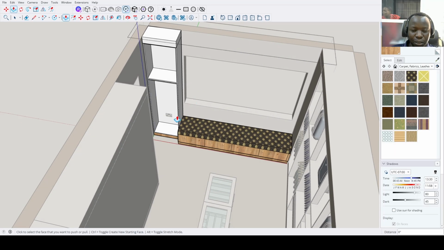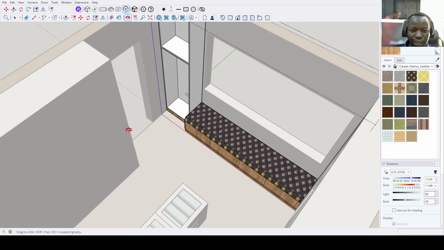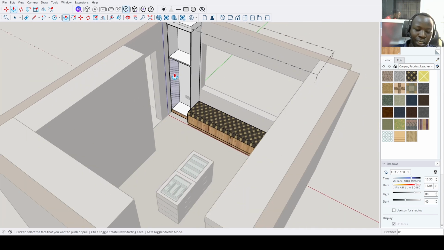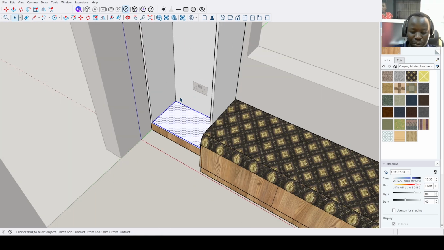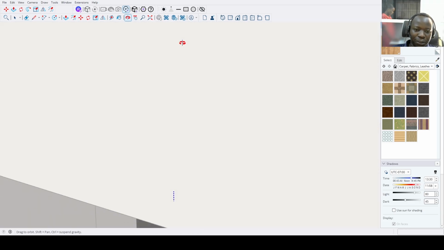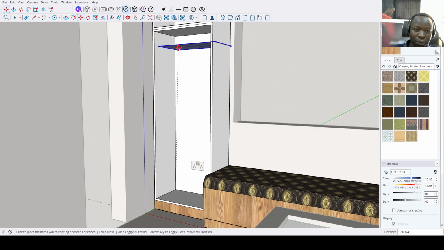Yeah. So this is what you have for the shoe and bag area. This part is going to be more of a closet, though it's going to have glass. Let me actually put the glass now. Wait, 6. I mean, wait, 6.